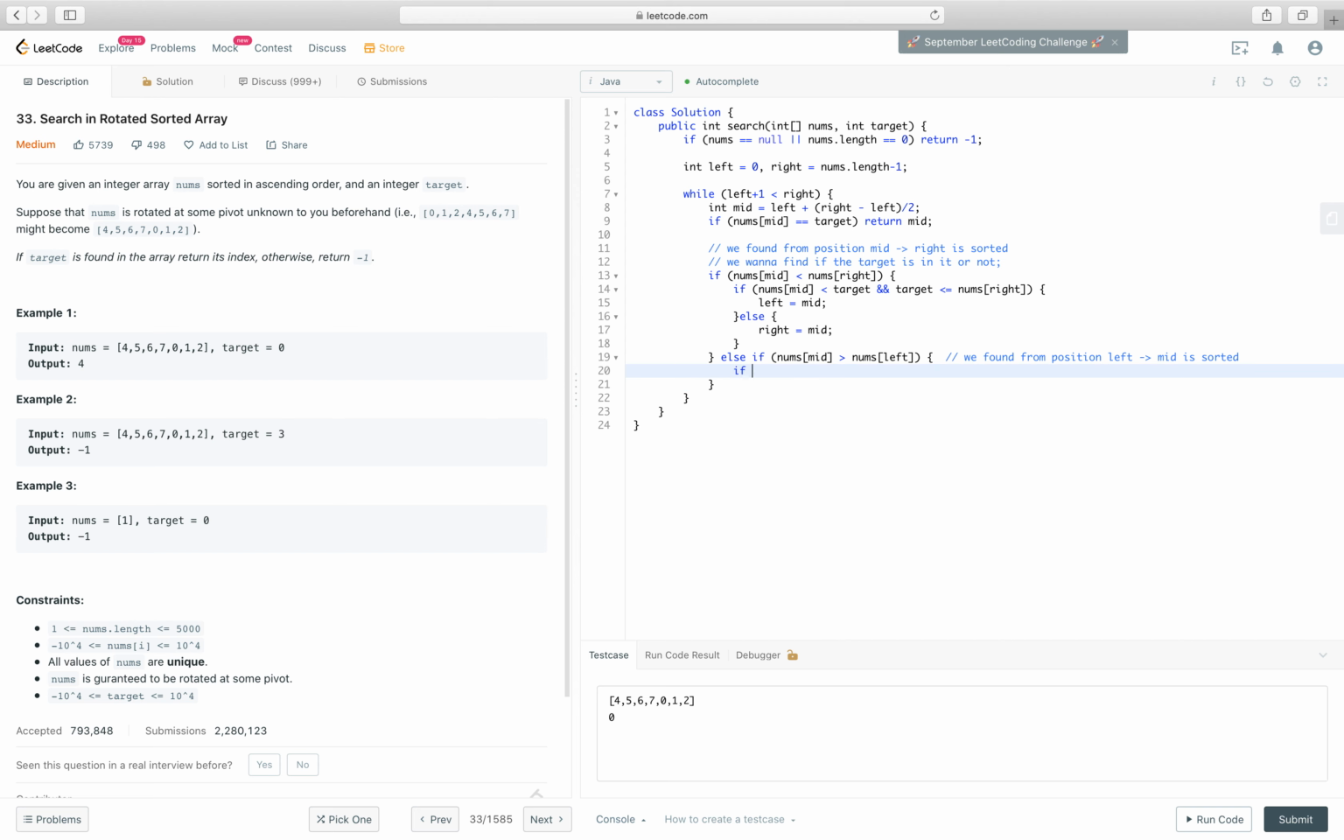So then we do an if nums of mid greater than target and target greater than or equal to nums of left, then we let right equal to mid, else left equal to mid. Okay, so basically we finished the algorithm.